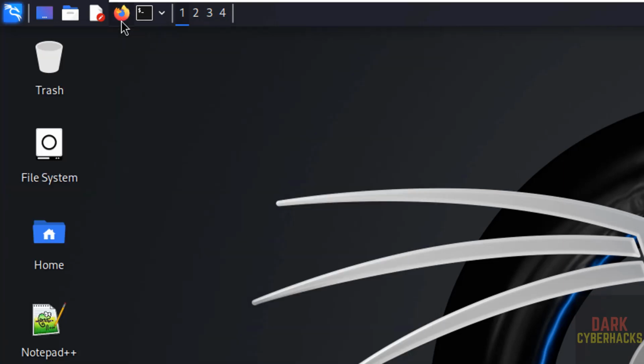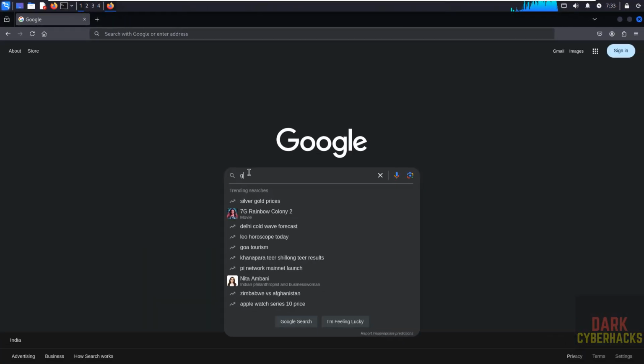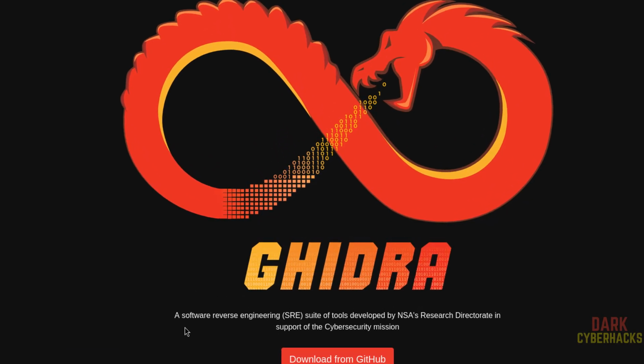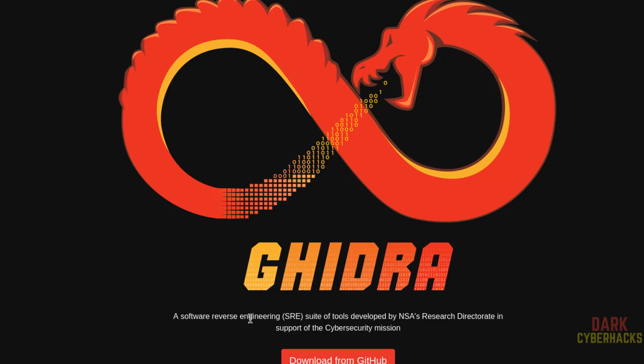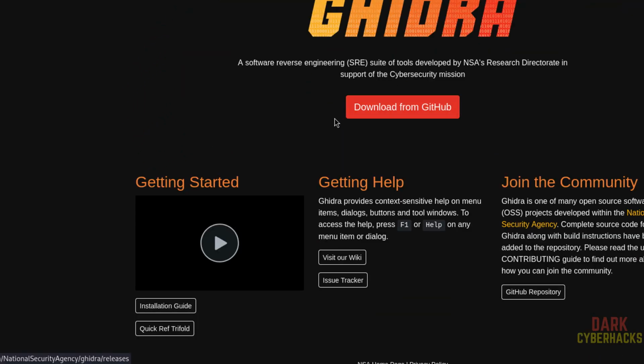Open any web browser, then go to google.com, then search for Ghidra. Hit enter. See, ghidra-sre.org. Okay, click on it. See here, Ghidra is a software reverse engineering suite of tools developed by NSA's Research Directorate in support of their cybersecurity mission. Okay, if you scroll down, see here, this is for downloading and this is the installation guide. So right click on it, open link in new tab.